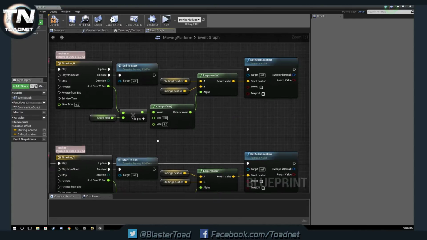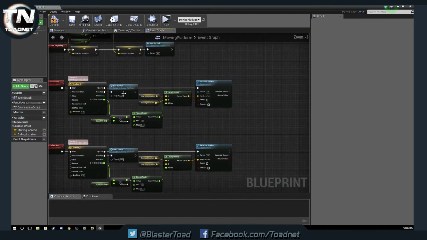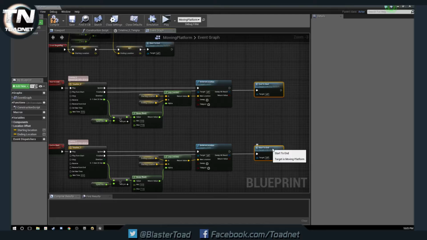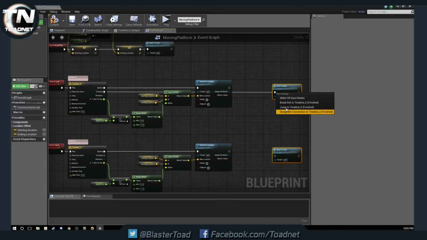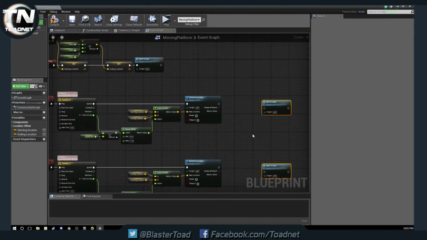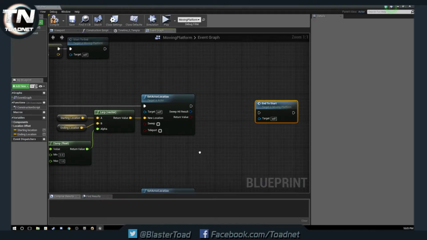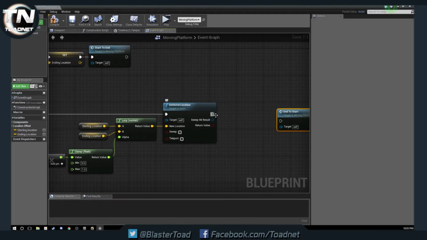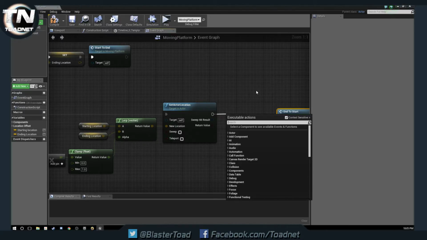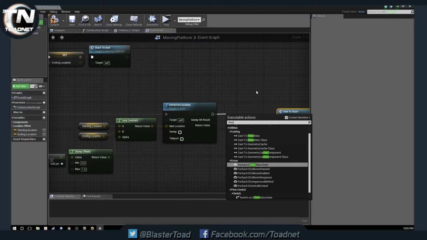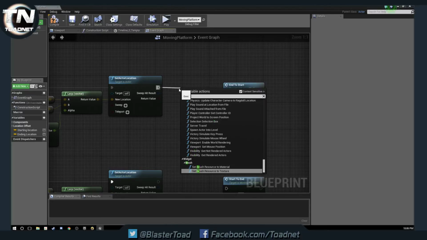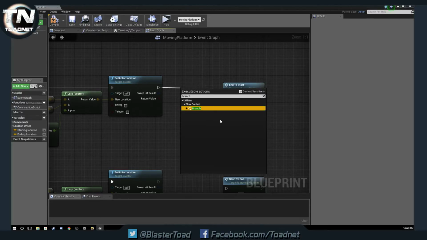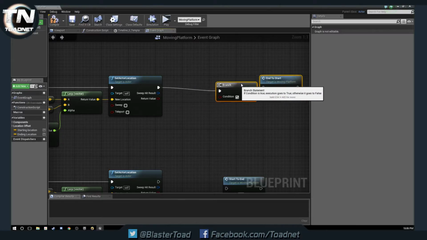So, we are going to take these. We're going to move them off the end here. We are going to break link. And then we are going to do some comparing. So, as this is playing, it is going to do a branch. And the branch is how we're going to do a check. Okay, so we're going to make a branch.